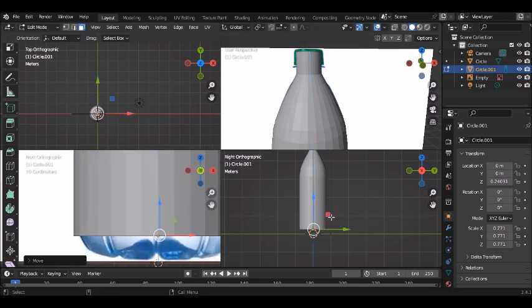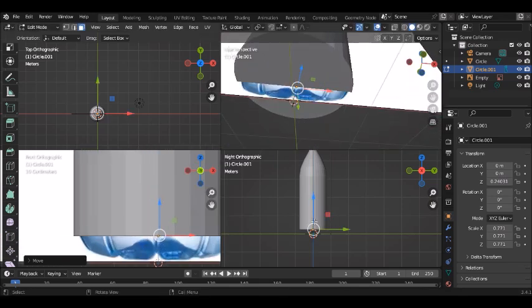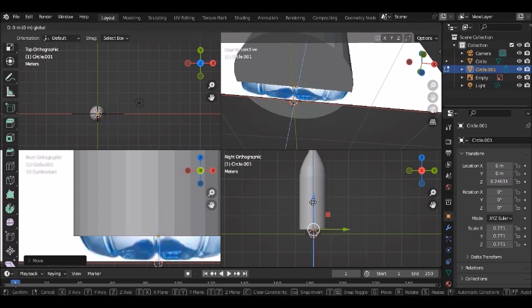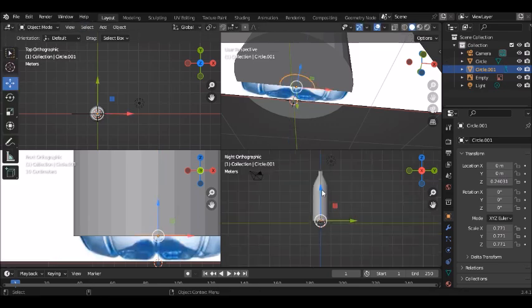So it's at the center right now. Let me view it from here so you actually appreciate what I'm doing. So this is the object, look at it there. You want it to be exactly at this point. Then you go back to object mode and now you drag it up.